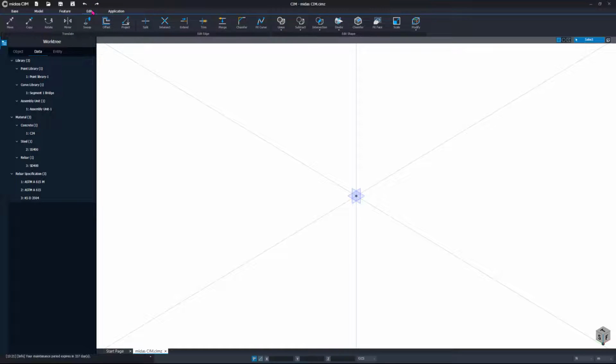Okay. And in here, this is also important, in the file menu of the application, because in here you can see the connection between the Midas Civil and the CIM. Sorry, the CAD in here. This is a Midas Drafter, but if you have installed the updated file, you will see Midas CAD in here. But the function will be similar.